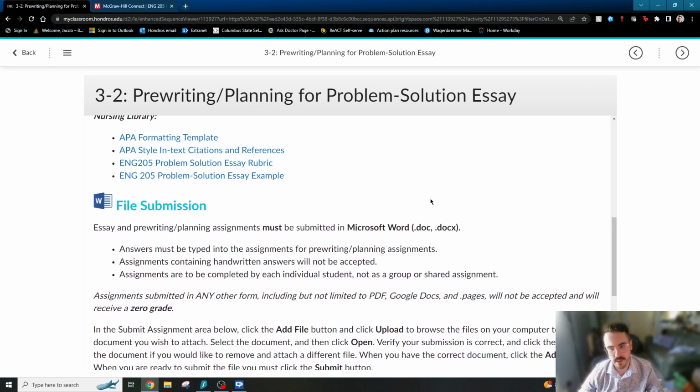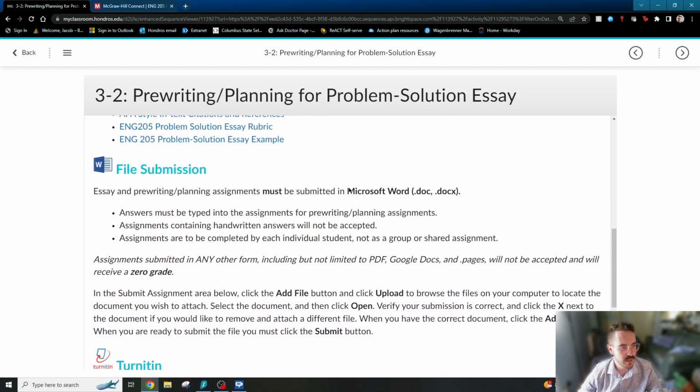Your assignment must be submitted on that template. If you do not use the template, you will lose points. Your essay also must be in a Microsoft Word format, so .doc or .docx. PDFs, Google Docs, .pages, those file types will not be accepted.